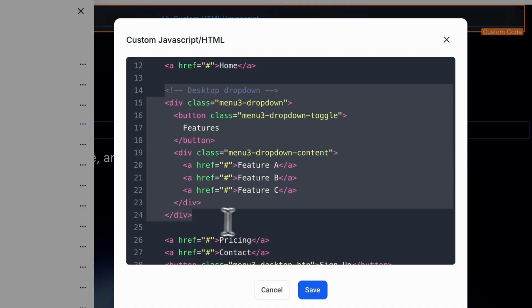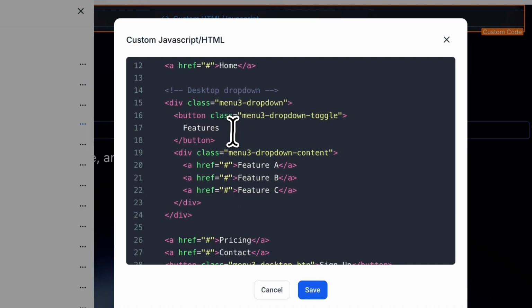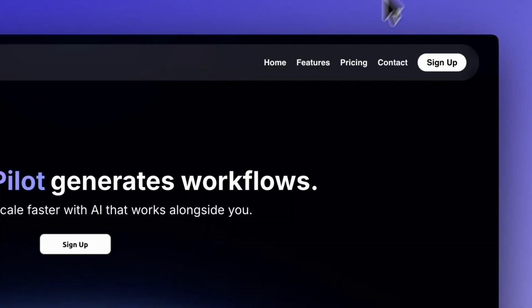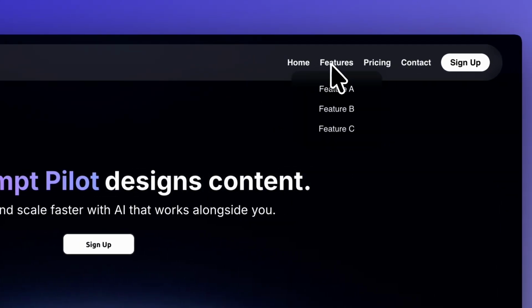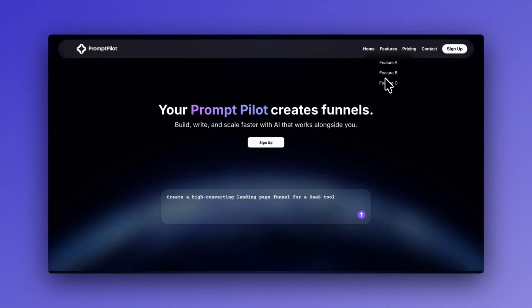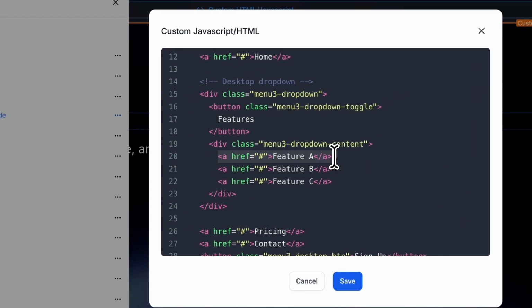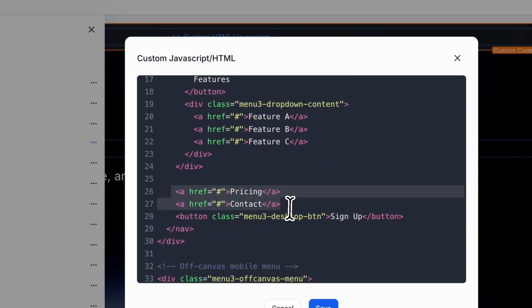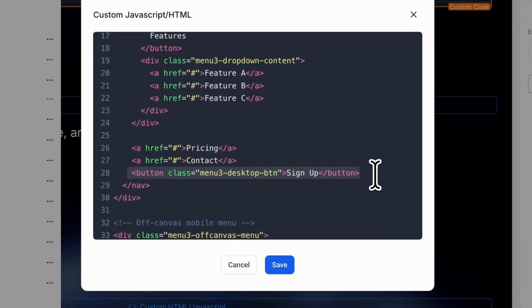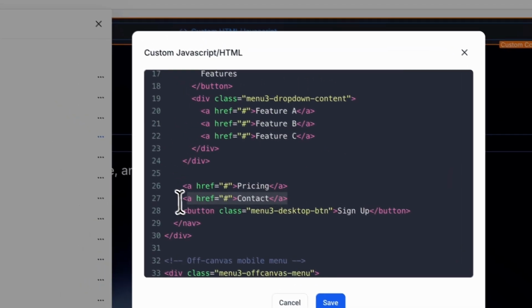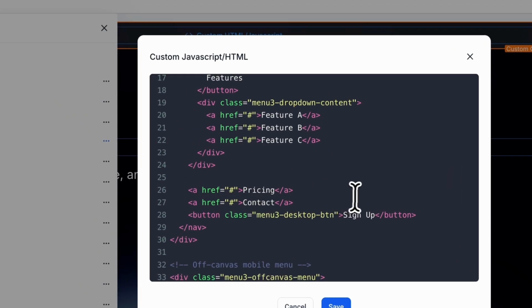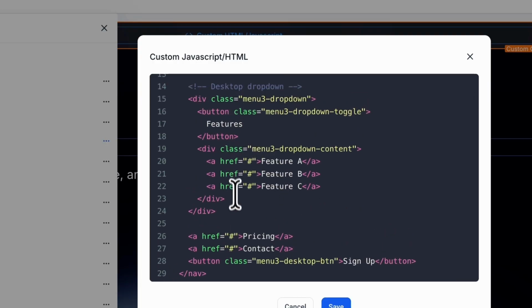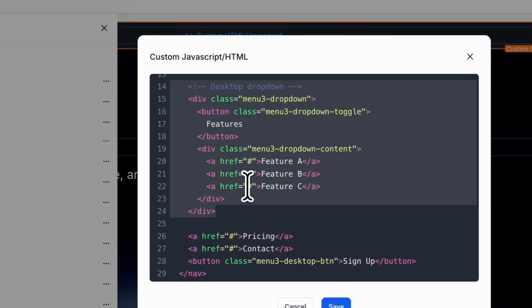This is a drop down, menu 3 drop down, and then we have the toggle, which is basically a button, and it's this one right here. And when you hover over it, you have the items, the links. And in the exact same manner as the home link, we have this feature A, feature B, or feature C. And then again, we have pricing, contact, and a sign up button. If you were to add more items, you just copy one of these and you paste it, and that's basically it. Or if you want a drop down, you copy this entire thing.